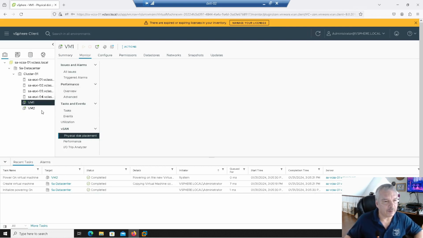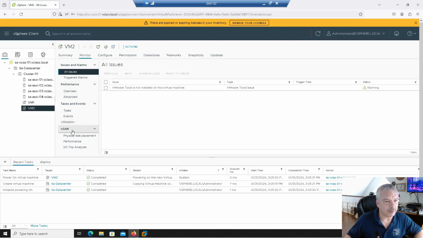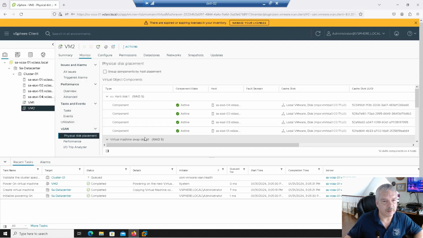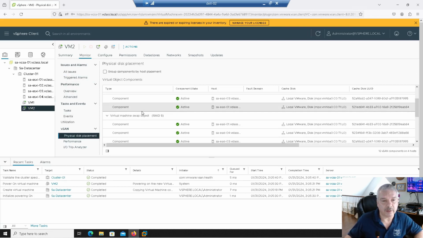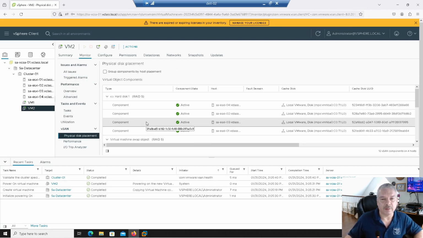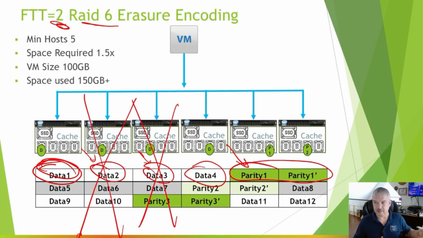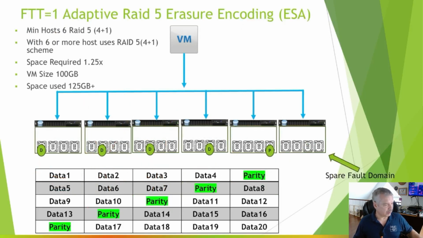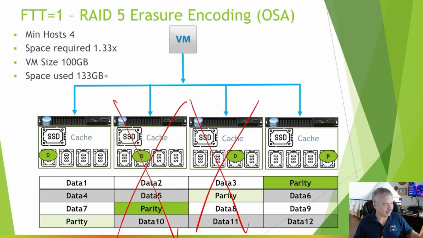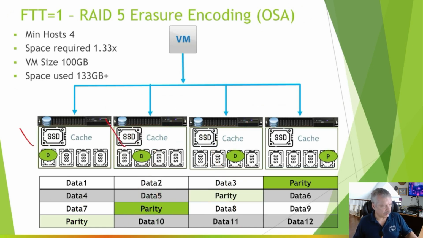Now, if I go to VM1, actually, let's go back to VM2. We'll go into monitor, under vSAN, physical placement. Did it do it? Notice this one here. Again, we basically have 4 components. Remember RAID 5? Hang on a second. Here we go. Remember, that's adaptive RAID 5. Let's go back to here. RAID 5 on original storage architecture. Basically, it's got 1, 2, 3, 4 components. One of those components is a parity, right?